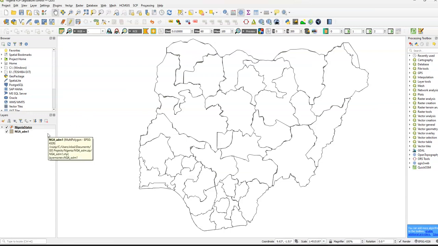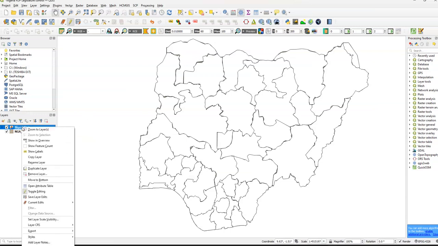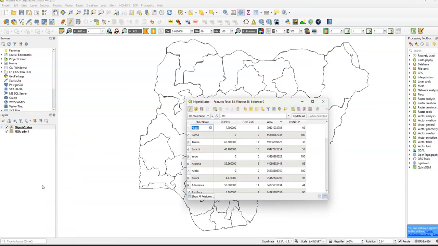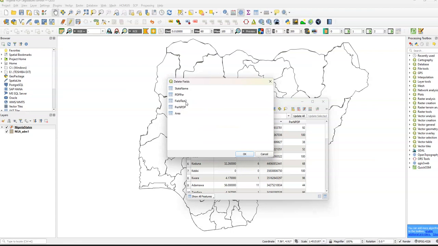So first off, we're going to find the attributes table. We're going to right click on the layer we want and go to Open Attribute Table. Let's get rid of some of these fields because we're not going to particularly need them. So let's delete fields. Let's do area.